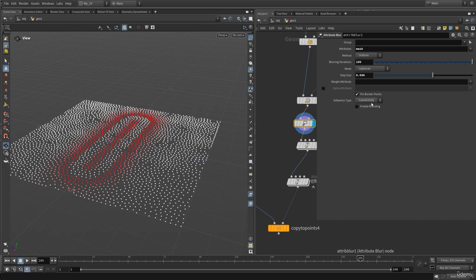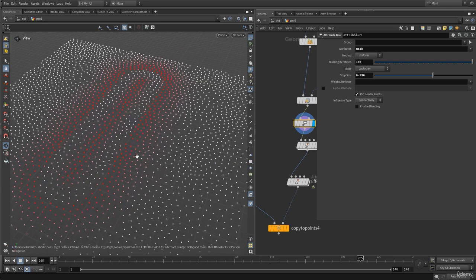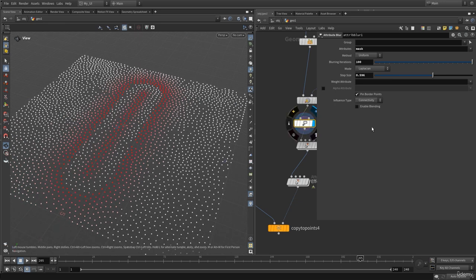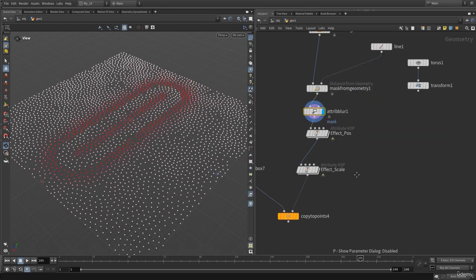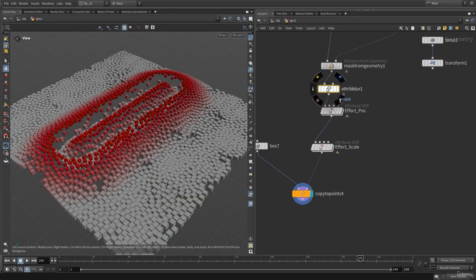Influence type is set to connectivity, so it's looking for the connected points because all of these points are not connected. That's why it was not working. So let's change this to proximity. Now it should work. Let me lower down the blurring iteration. Okay, now let's view the result once more.